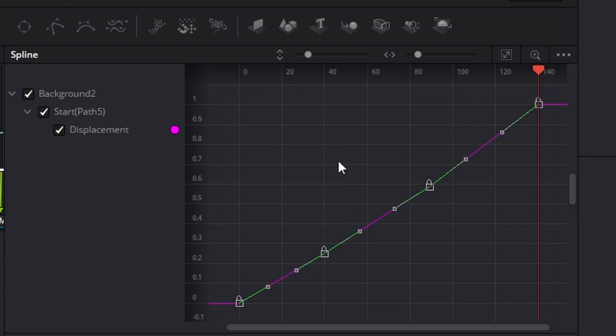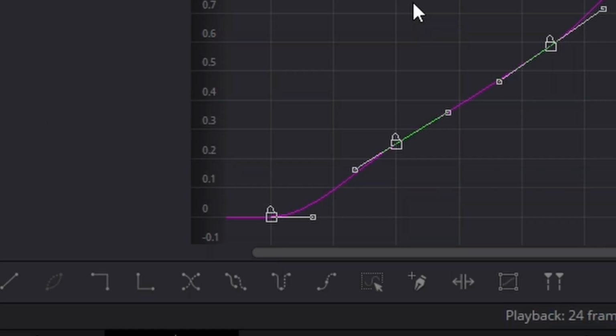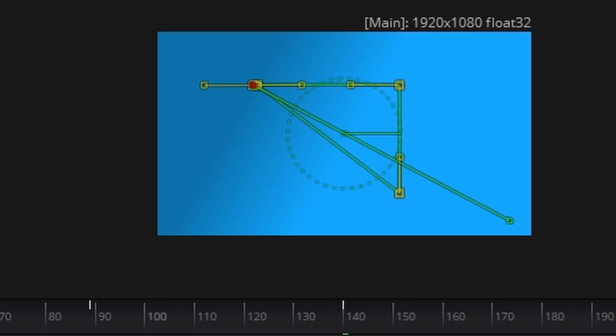Select them all like that and hit S to smooth them out, and then what we need to do is we need it to repeat. So if we come down to the toolbar here, you've got a few options. You've got set ping pong, set loop, reverse, etc. I'm going to hit set loop, and now when we play that back, we get this.